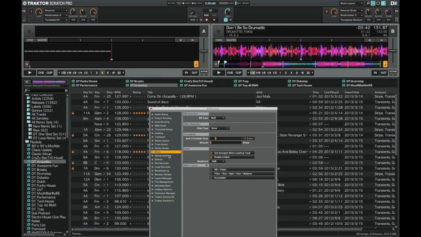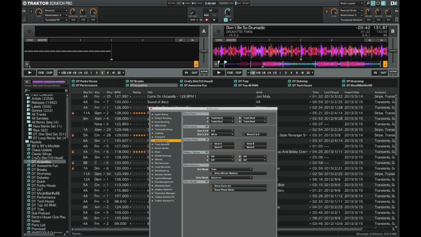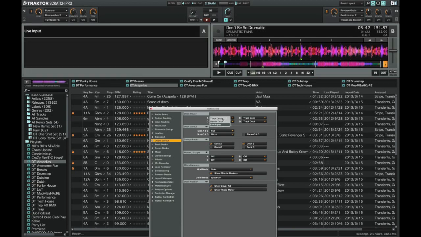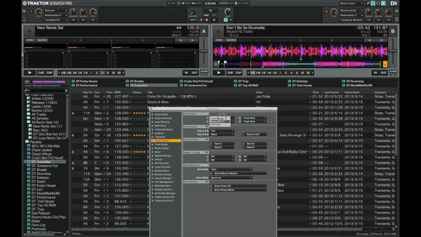And then, last but not least, the waveforms here. You'll notice these nice colorful waveforms. You can go into your decks layout, and inside your decks layout you can see track deck, track deck, track deck. That's what we've got set up over here. You can change them to, for example, we're not going to do that one because that's the one we have that track loaded in. So the left track, I can make it a remix deck. There you go. You can also make it a live input.